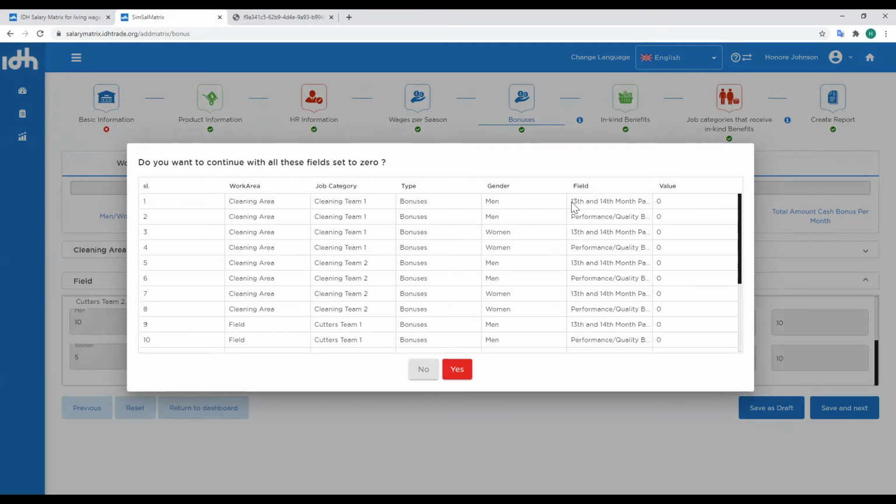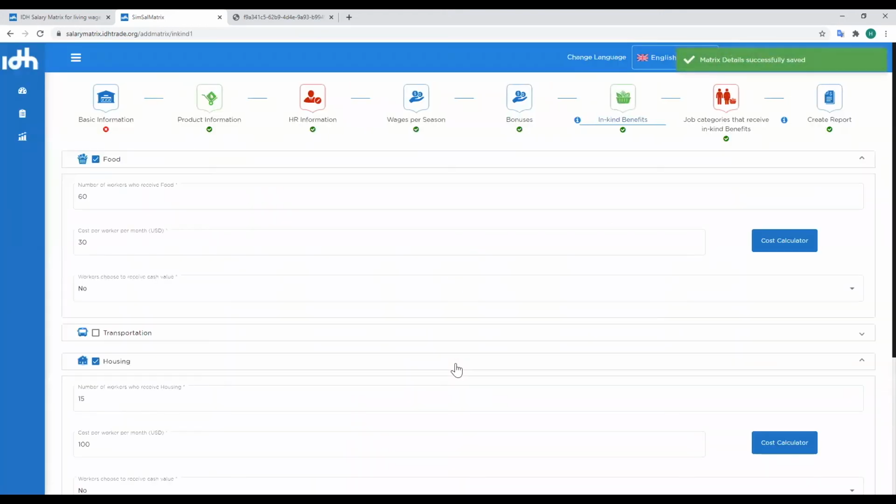So for example, it's saying that you skipped the 13th and 14th month bonus for a certain job category, and it's going to be 0. Is that okay? So we'll click yes. Once we've completed the bonuses, it will bring us to our page on in-kind benefits.